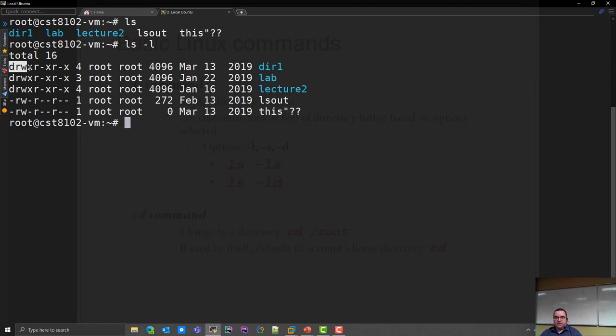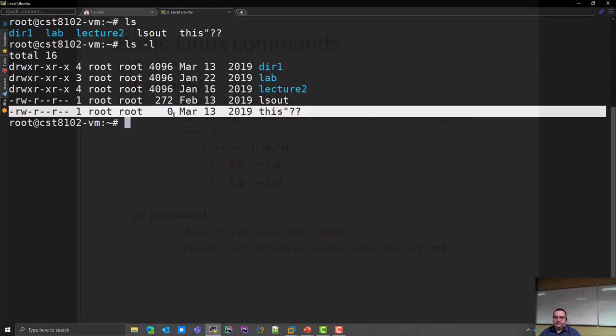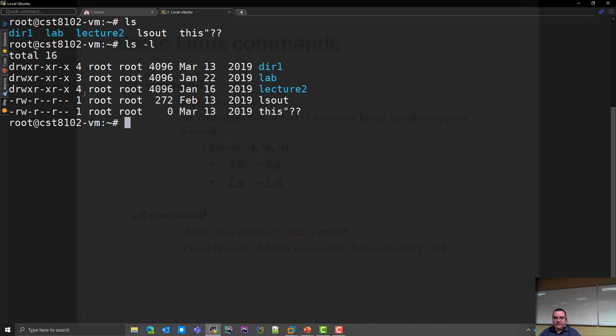Long includes your permissions on the file. Who owns the file? What group the file belongs to? The size of the file. As you can see, all directories are 4K. When was the file created? And as you can see, I created these directories last March when I was teaching this class. Just to show it doesn't change very much. And then the name of the file.